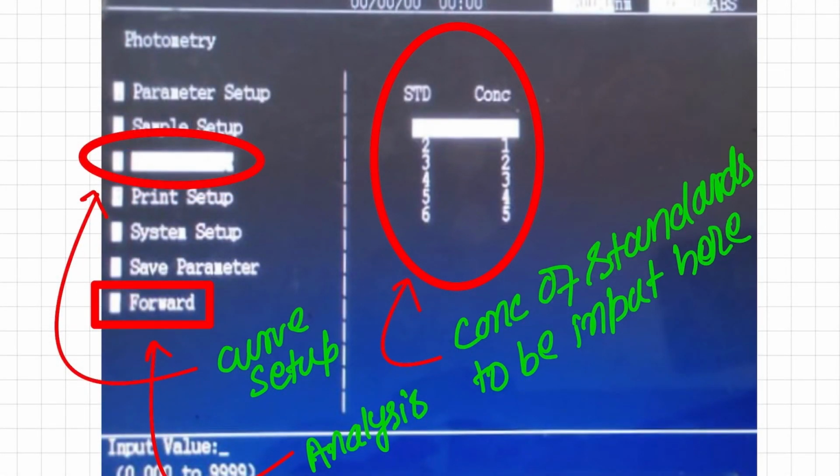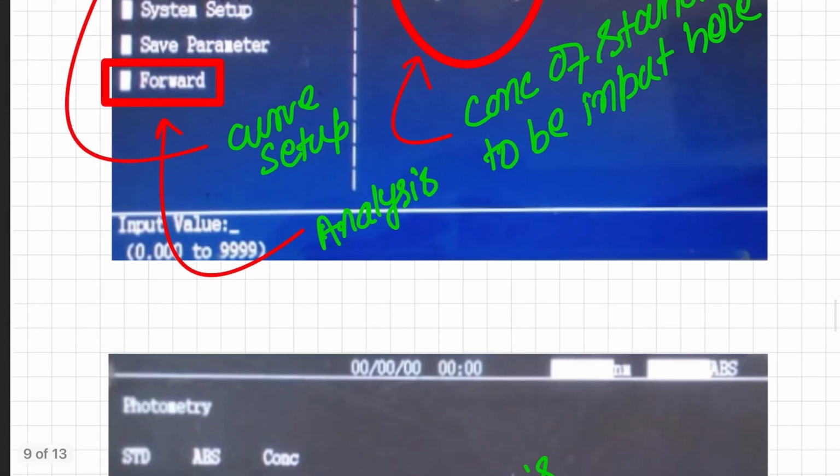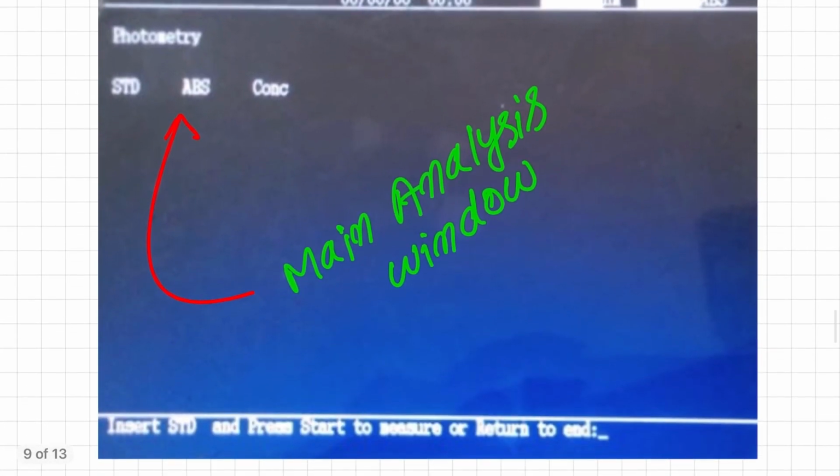So up till this point all the settings have been done, and after that we will move towards the forward screen. In order to move to the forward screen, which is actually the real screen of the analysis, we can opt for two ways. Either we will scroll down and enter into the forward menu, or directly we can press the 0 button here, and when we press that button we will automatically go to the forward screen. This is the main analysis window after pressing the forward screen.